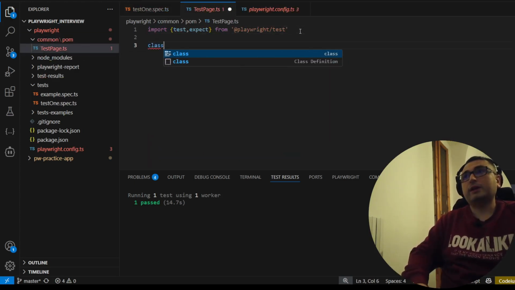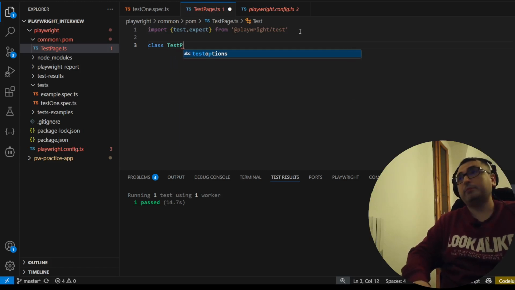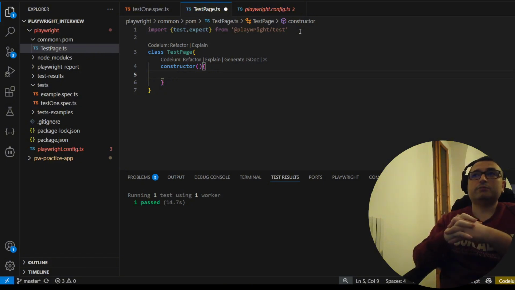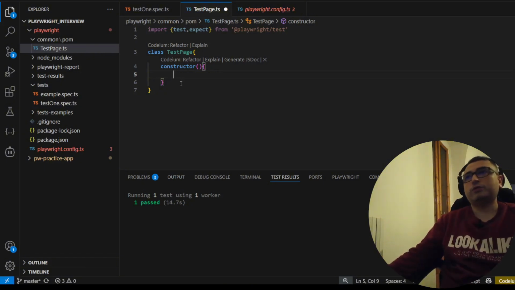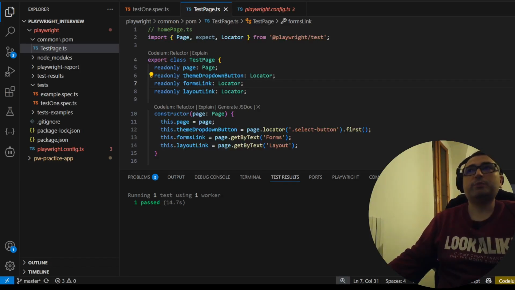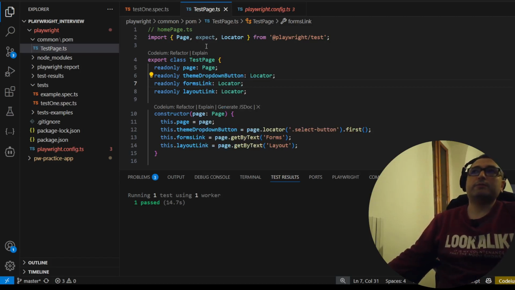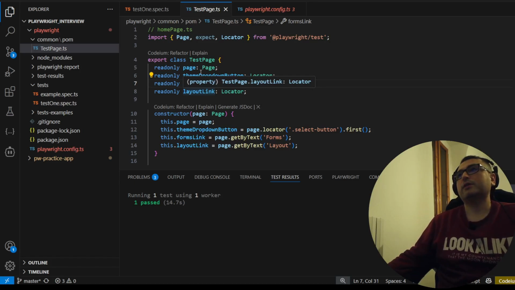You can create a class called TestPage, which has its own constructor. Here you could pass parameters. For speed, I created my own page object model. Basically, we imported page, expect, and locator, and we export the class so that you can call the object anywhere in the test suite.